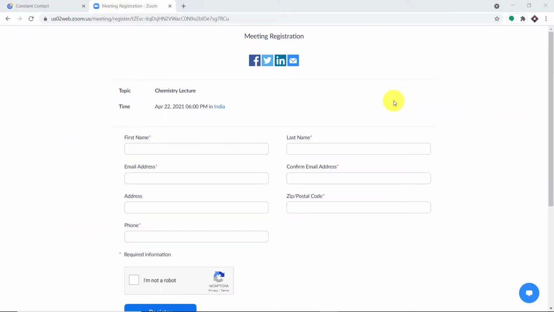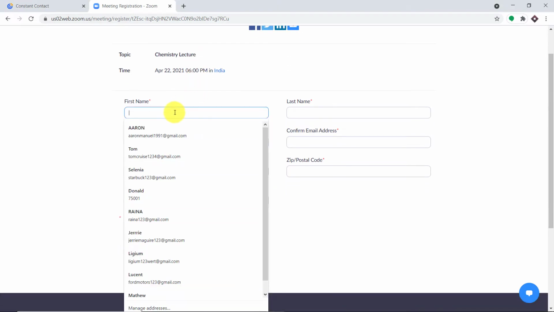Okay, so we are going to begin with a small example. As you can see, I have built a form and this form is known as a chemistry lecture. This is for the video series that is chemistry lecture. So the idea is that once a person is registered using this particular form, he will be added as a contact in Constant Contact.